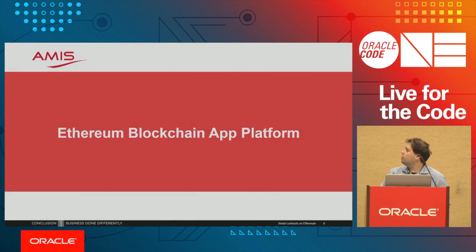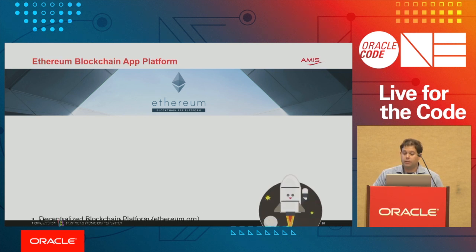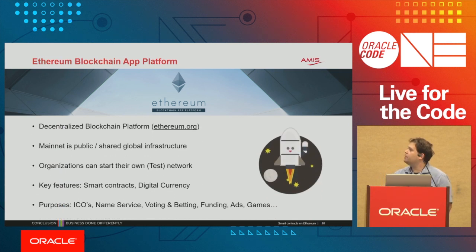Okay, so let's look at Ethereum as an app platform. Ethereum is a decentralized blockchain platform, and you can find everything about it on ethereum.org. The mainnet that they have is public.